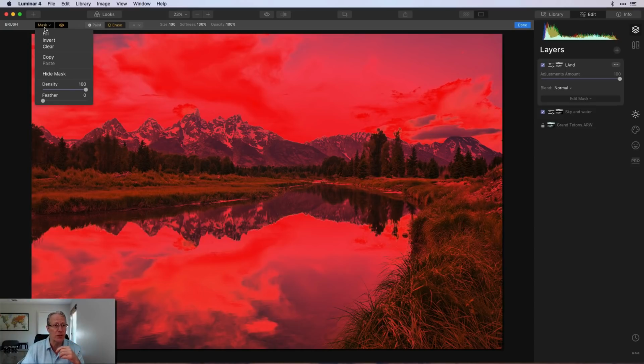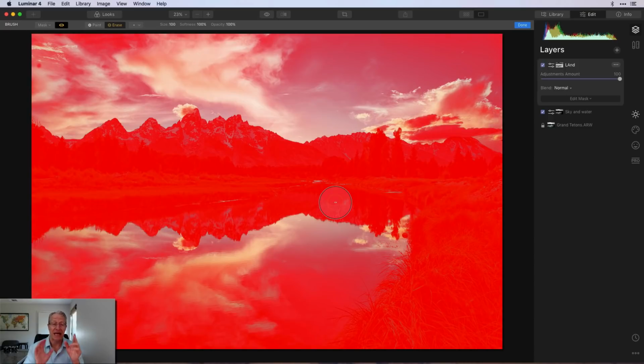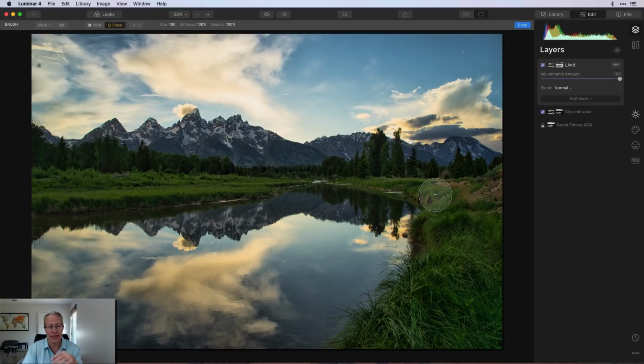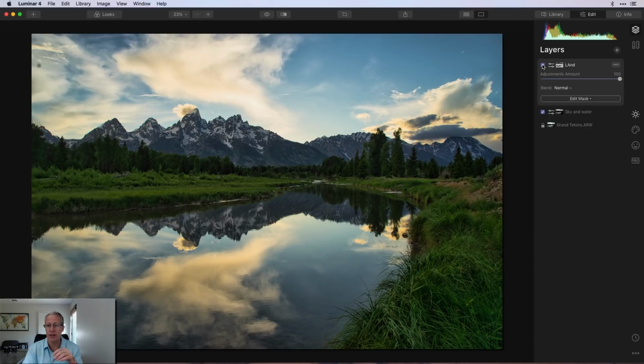So I'm actually going to go into mask and say invert, and it will flip the mask. There you go. Now the mask is applying heavily towards the landmass, including this section over here on the right, and less heavily in the sky and water, which is exactly what I want. So now you look at the edits, and it looks a lot better.